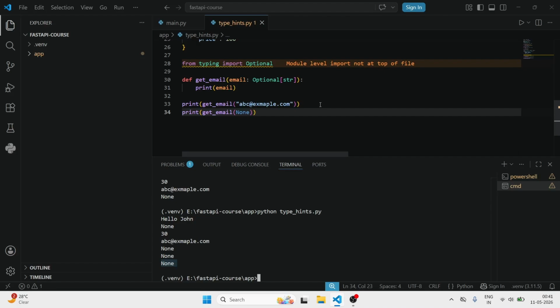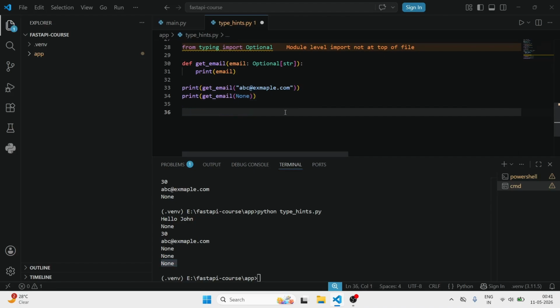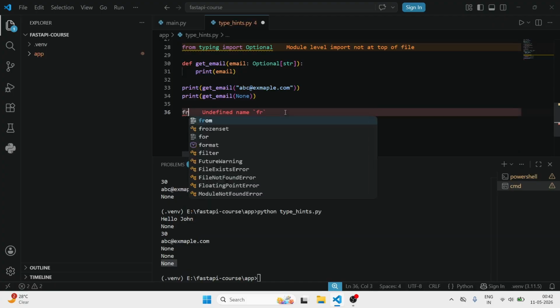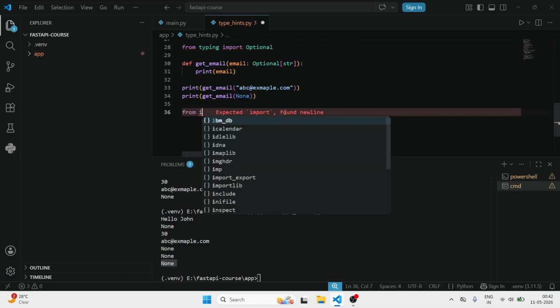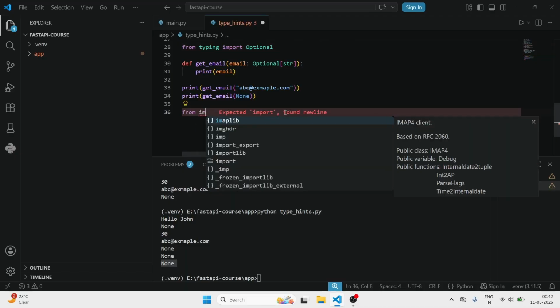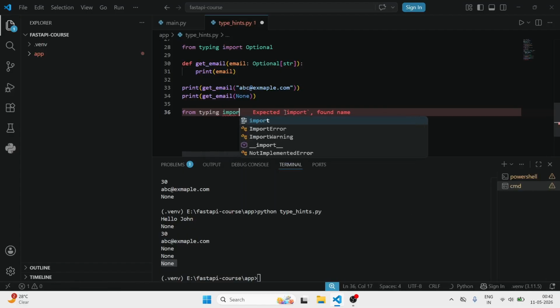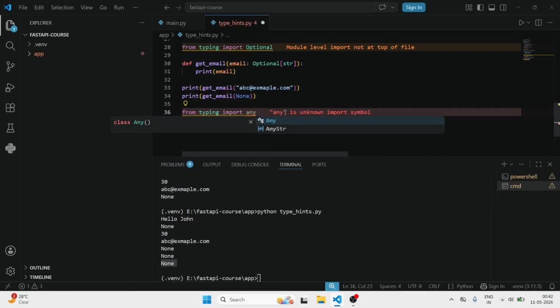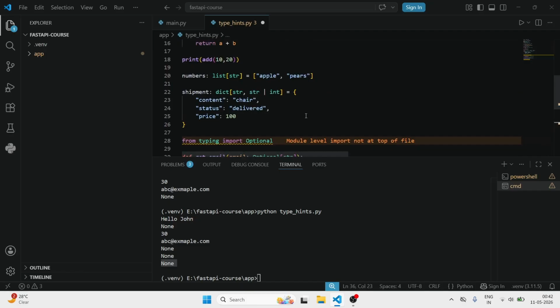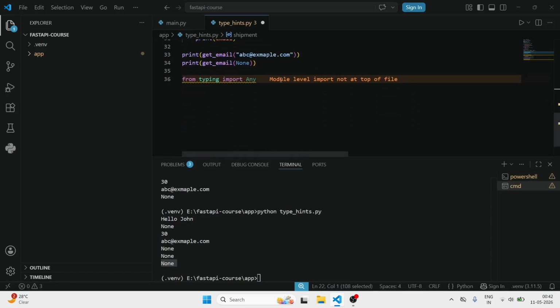Now let's talk about the last and very important and interesting one. Sometimes we don't know the type, or we want to allow anything. For that we use any, and for that I will write here from. First we need to import it from typing import any. Now I'll take the example of dictionary that we saw here. I'll copy this from here and then I will paste it here.